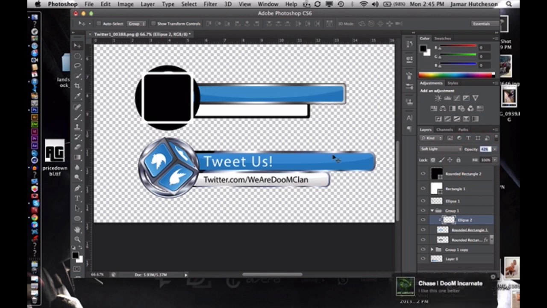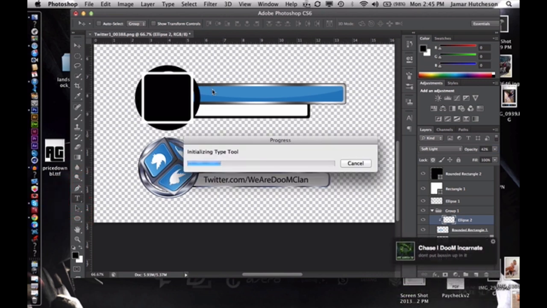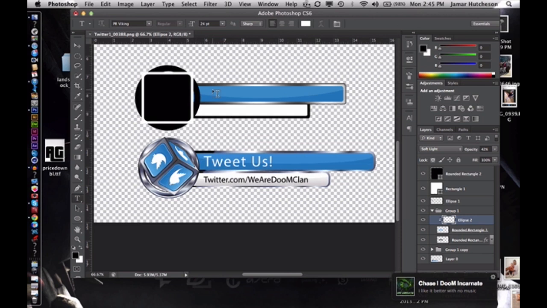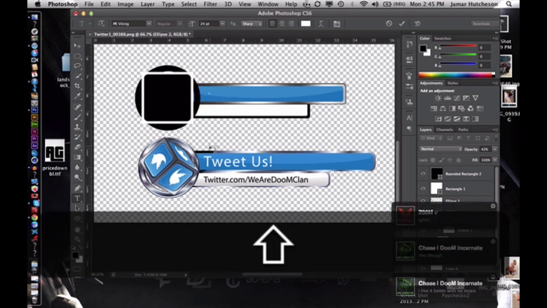That looks good to me. And bring out the text. I hope this is going smoothly for you. We have our text out. So the text says tweet us.